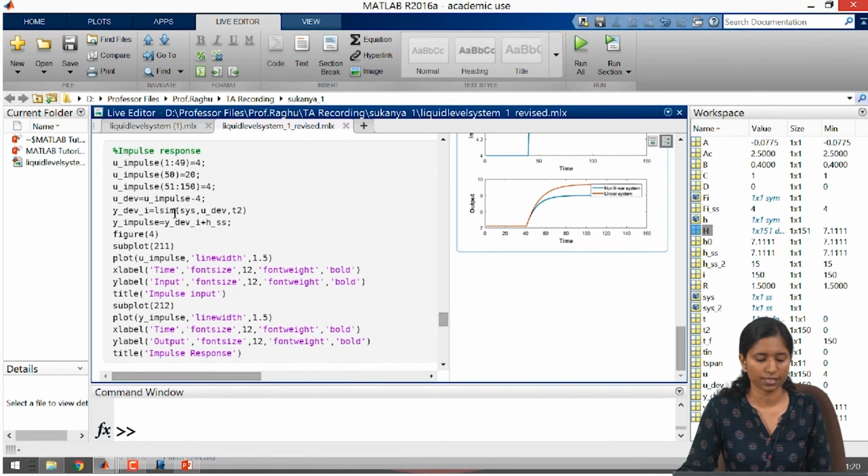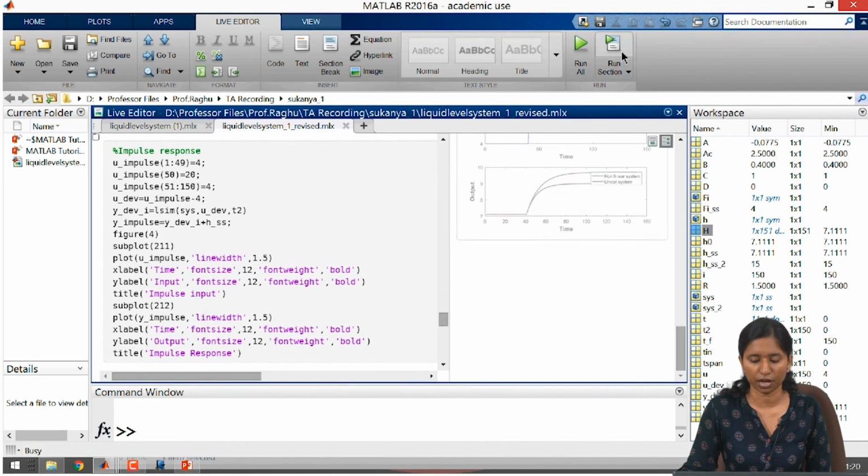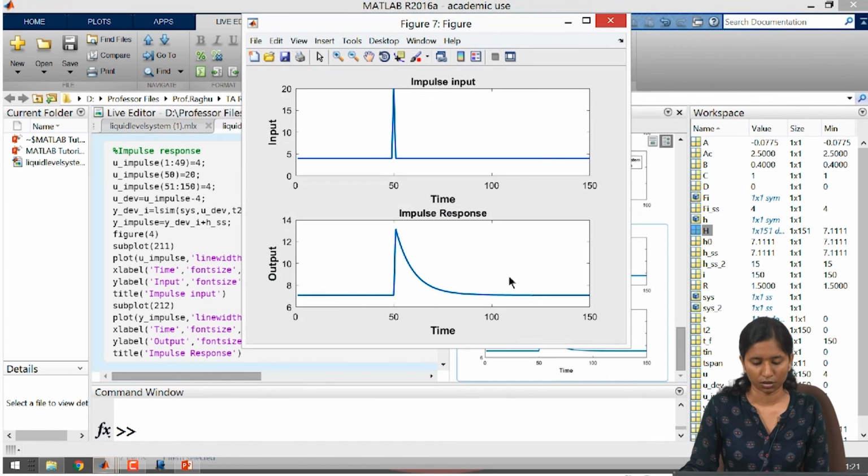Then using this LSIM command, I have given this impulse input into the system and generated the output, and since it is in terms of deviation variables, I have added the steady state value to the output that I have obtained out of simulation to generate my output. So, let us plot this and see how the impulse input and the impulse response look like. So, this is how our impulse response looks like.